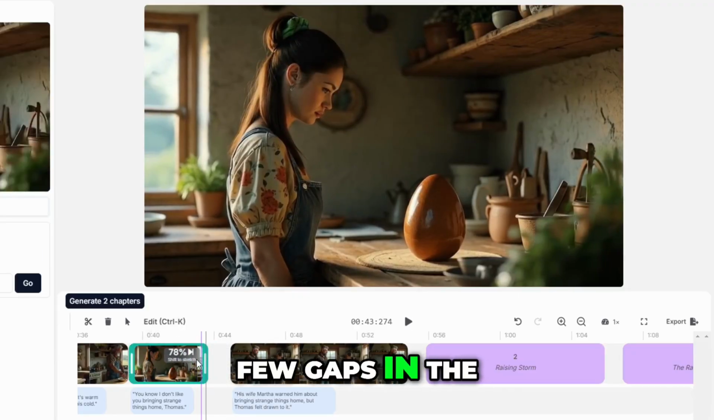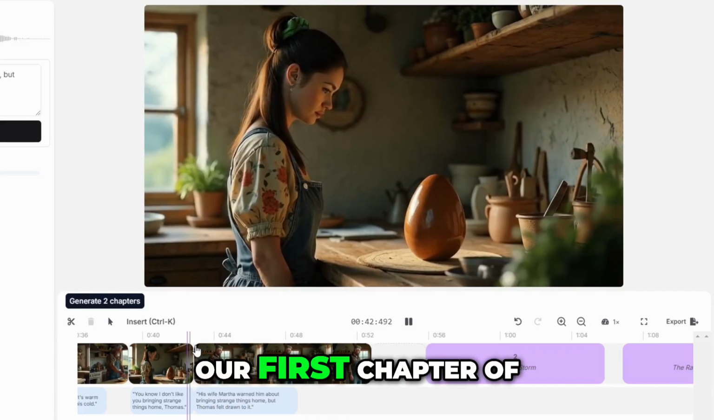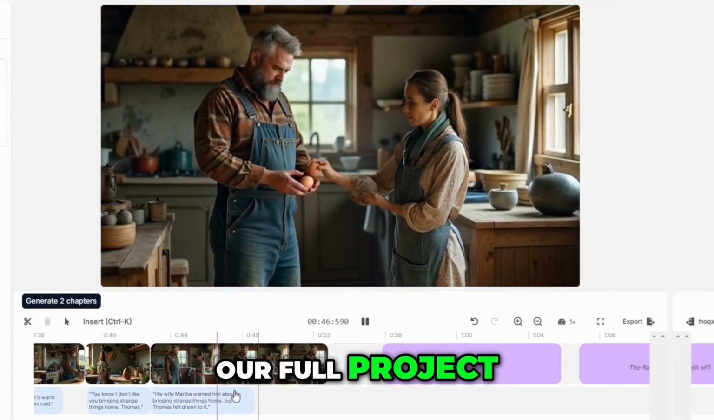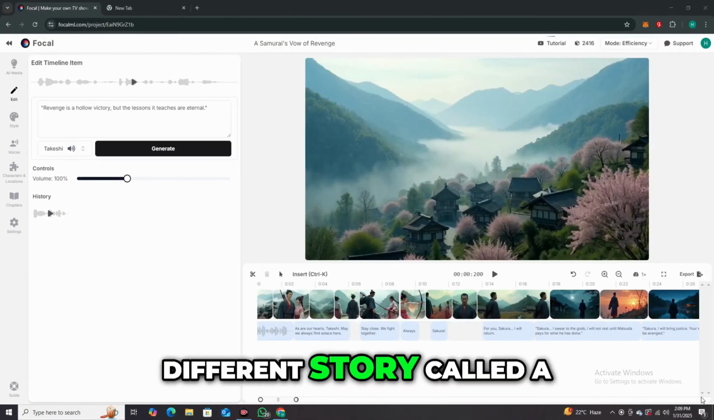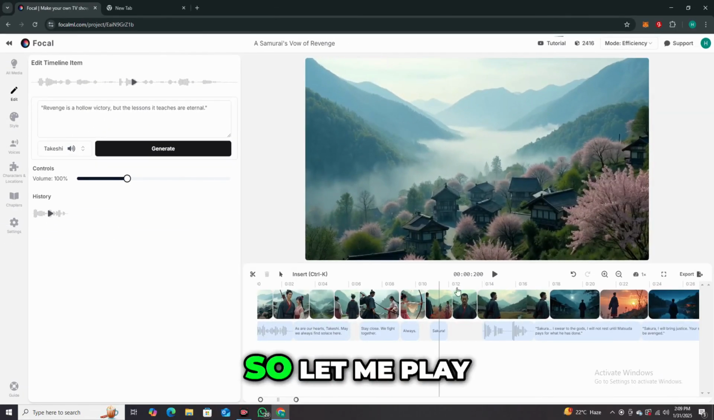So there are a few gaps in the audio that you can easily fix by just splitting the frames. So this was just our first chapter of this story. Now to save our time, I have already generated a full project. So this is a different story called A Samurai Vow of Revenge, who's taking revenge for his wife. So let me play this from the start.